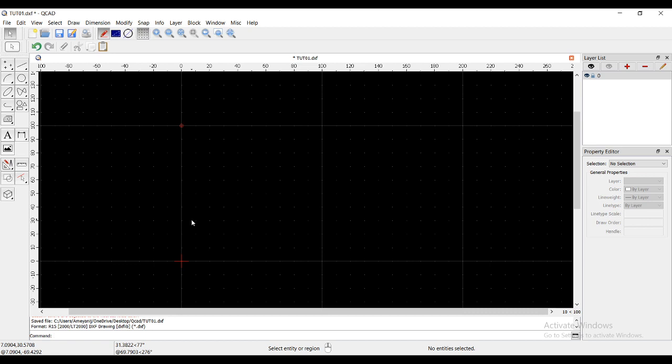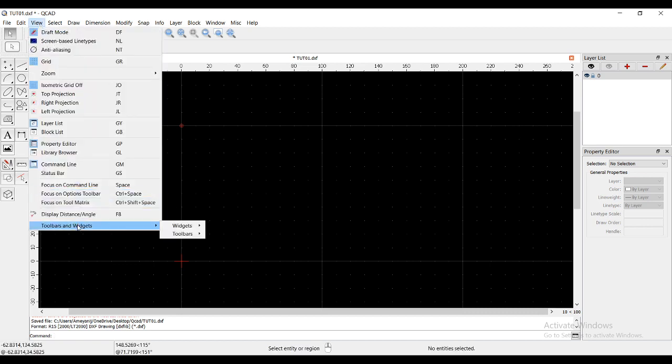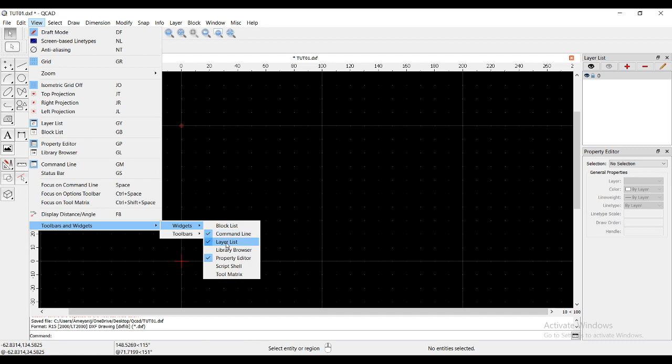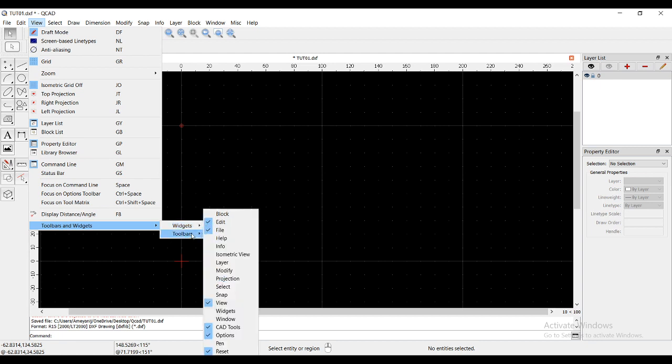Where will you find these toolbars? You can go to the view option. In toolbars and widgets, you will find two options: widgets and toolbars. In widgets, you will find command line and layer list. These are the widgets. At the bottom, you find command line, then layer list and property editor. In the toolbars option, you will find all the toolbars provided by QCAD.